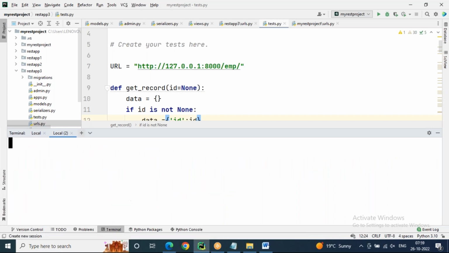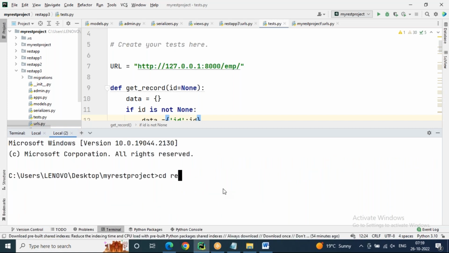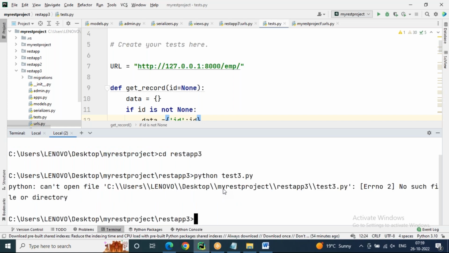Now go to the next tab. In this next tab, don't forget to move inside rest tab 3. After that, run python test3.py. Just desktop, error number, no such file or directory. Rest tab 3 is there, no?